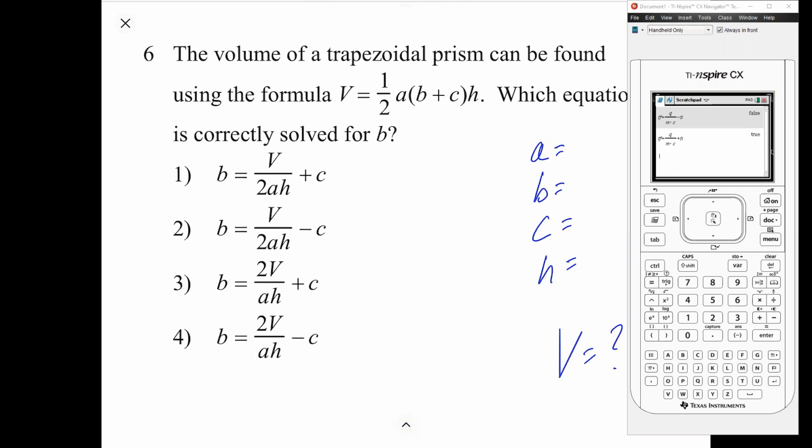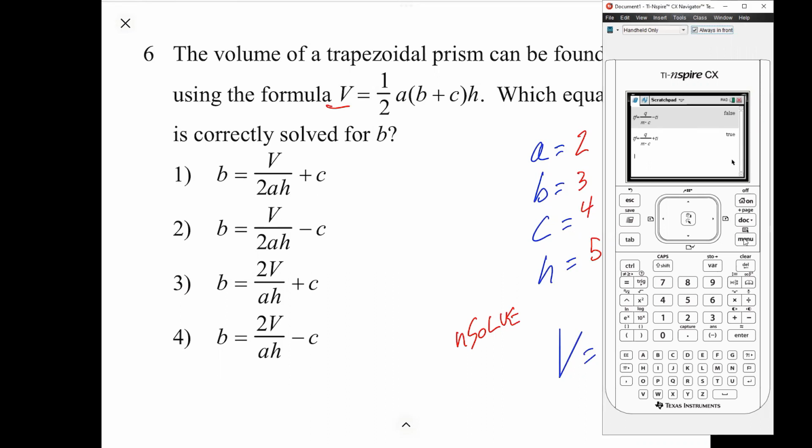So what we're going to do is put in numbers for each one of the variables. Same thing. 2, 3, 4, 5, and then we're going to solve for V using nSolve, and then store that into V, and then we're just going to type in each equation and see which one is true. So let's just go over here. I'm going to get rid of everything that we did for the last problem. So I'm going to go menu 14, get rid of those variables, boom, and then menu 15 and clear the screen.